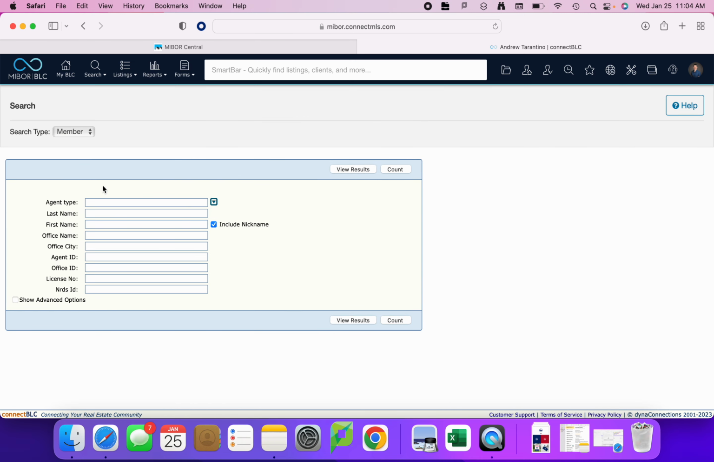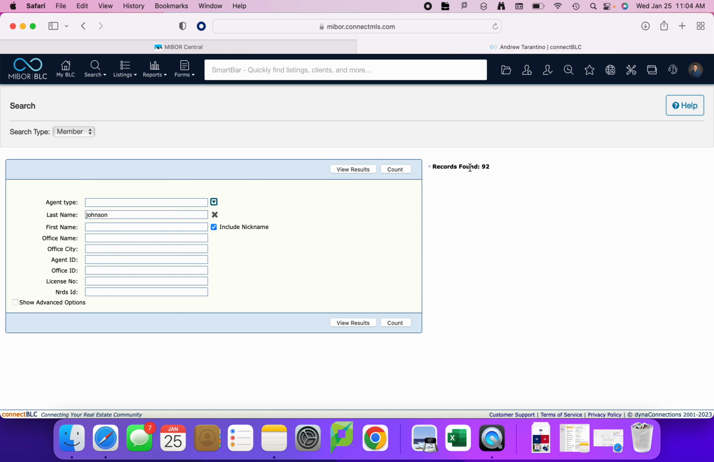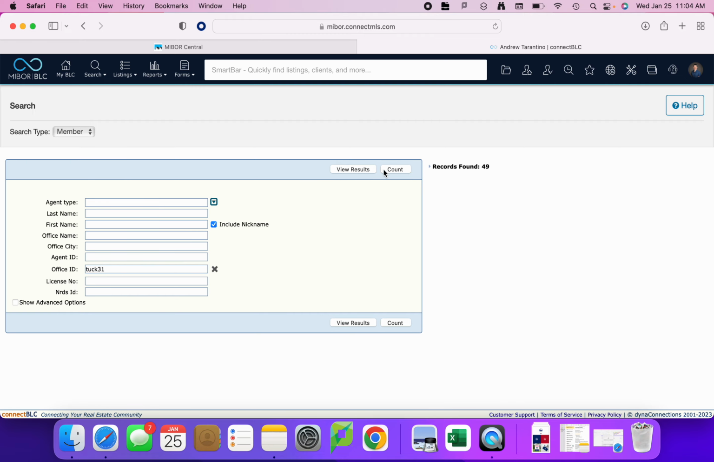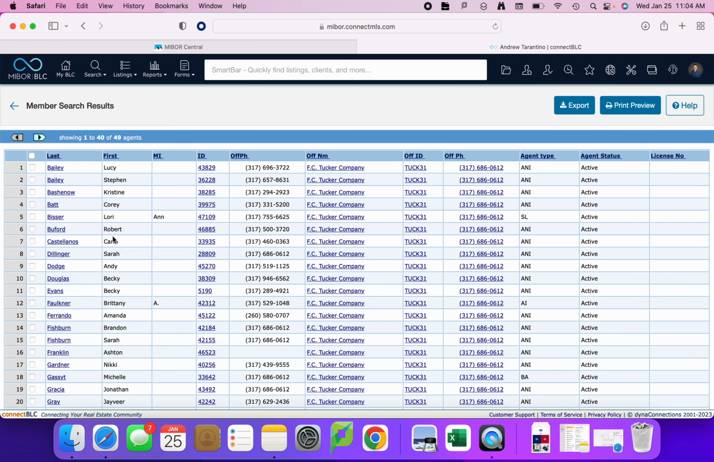But if I wanted to know all of the members that have the last name Johnson, I can first see a count of how many there are. I don't know why you would do that. You could just click view results. Or let's say I wanted to know everyone from the office ID for my office. I could easily get to all of their records right here.